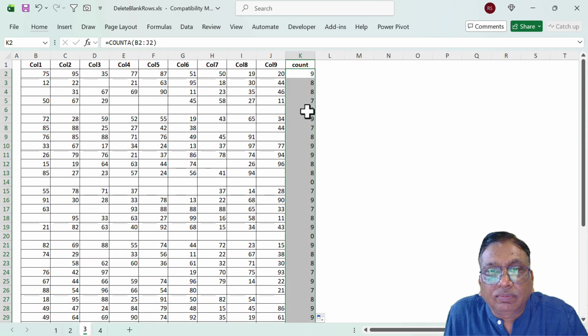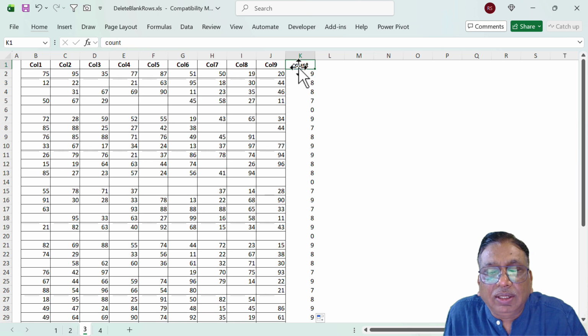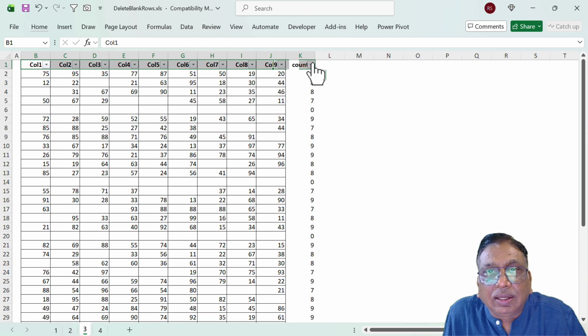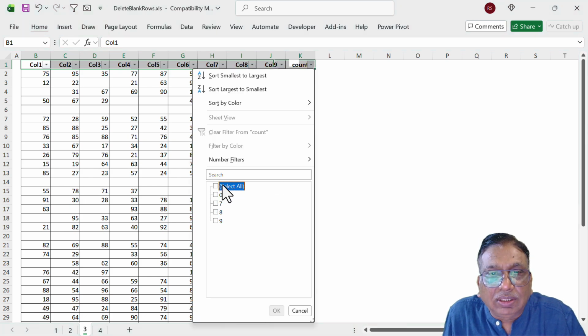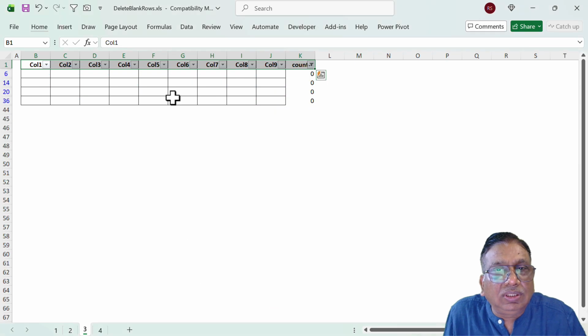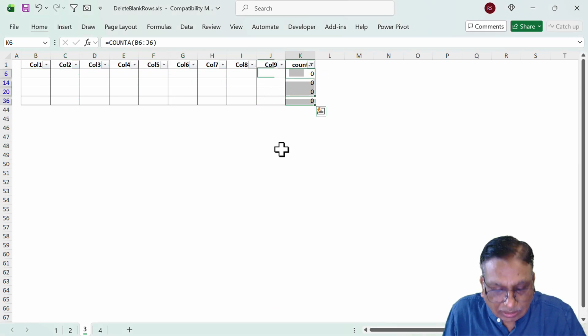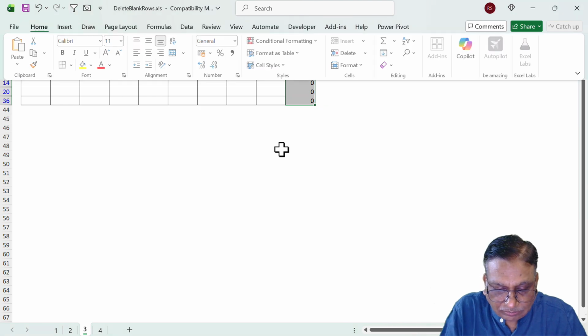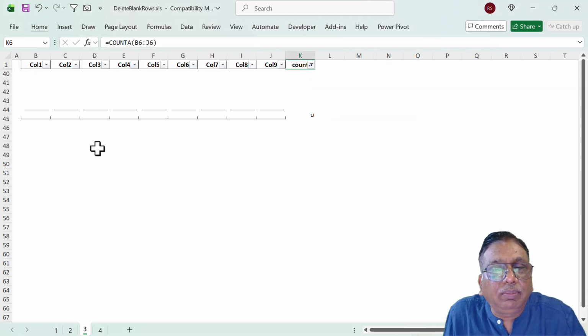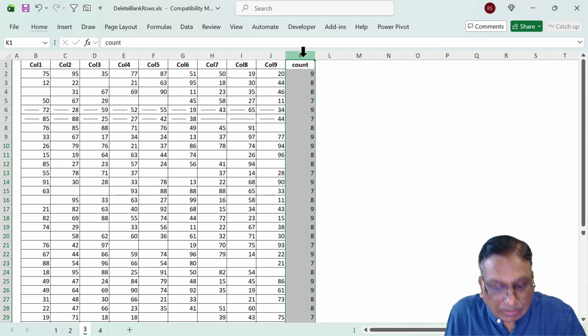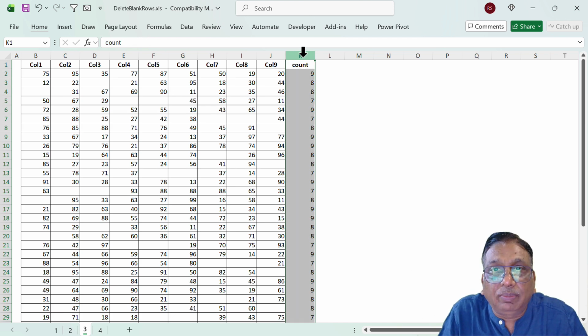Now as we have applied the formula in all the cells, select this column and press Ctrl Shift L. And from the Count column, uncheck select all and select 0. These are the blank rows. Again select, press Alt H D R or Ctrl minus to delete the blank rows. Again Ctrl Shift L and now we can delete this extra column or helper column.